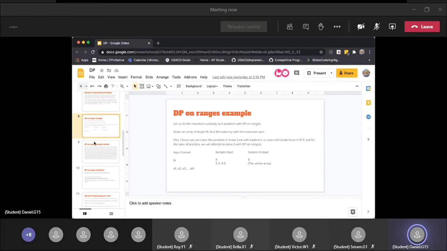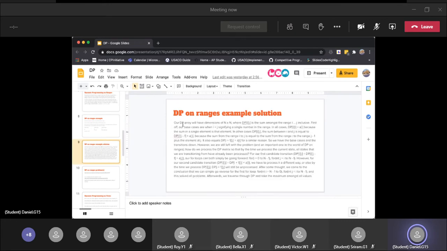Suppose we want to compute the maximum subarray sum with DP on ranges, and we have an array of length n, and you want to find the subarray with the maximum sum. There's an algorithm called Kadane's that solves this. It's a standard algorithm that solves this in linear time, but we won't use it because we want to use DP on ranges. So yeah, I'll just go over the solution now.